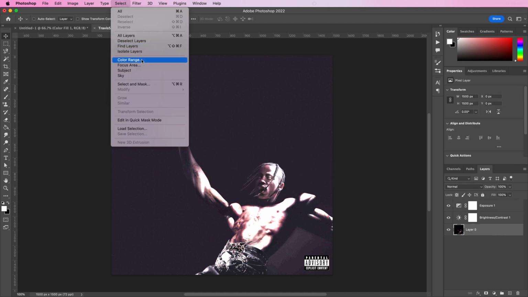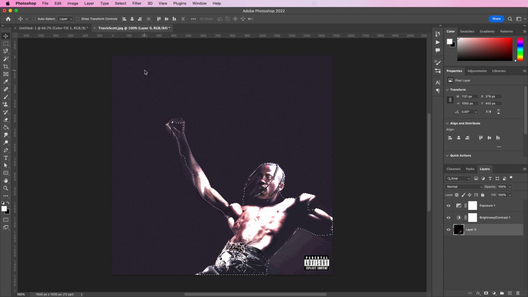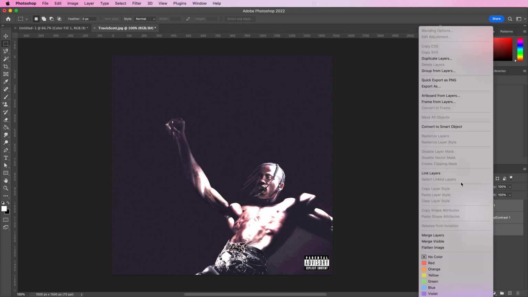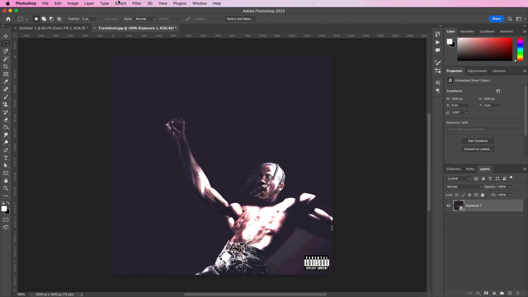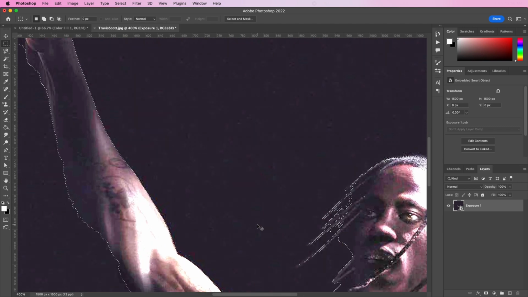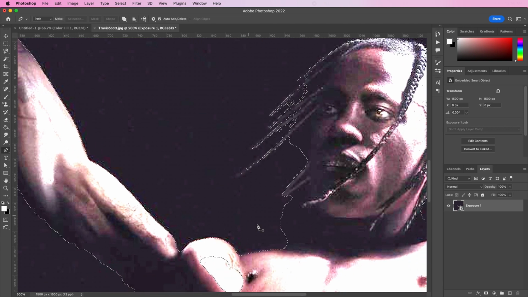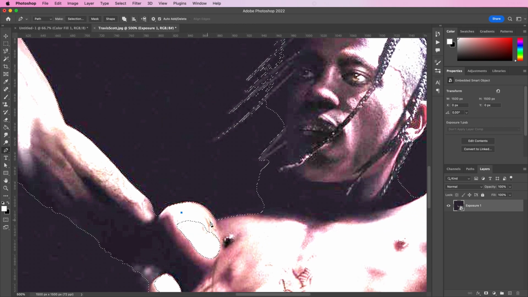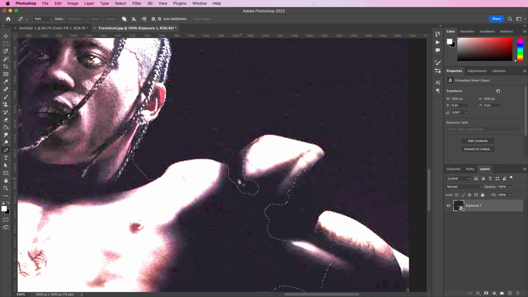Now click on select subject, and as you can see, it didn't work perfectly. So I'm going to convert this to a smart object and try select subject again to see if it gives me a better selection. Then I will use my pen tool to clean up my selection. I'll be selecting this first area here, and I will right click and make selection and make sure I add to my selection for the areas that I want to keep.